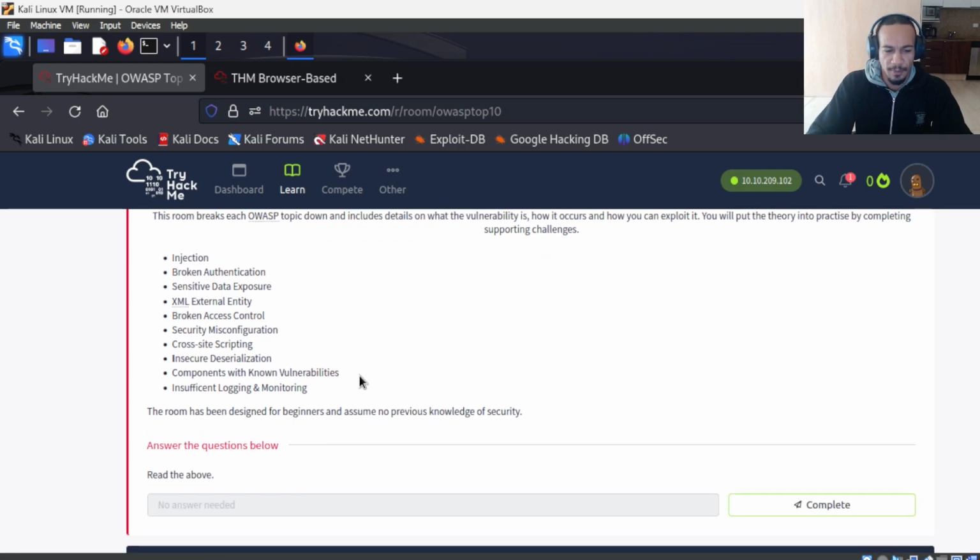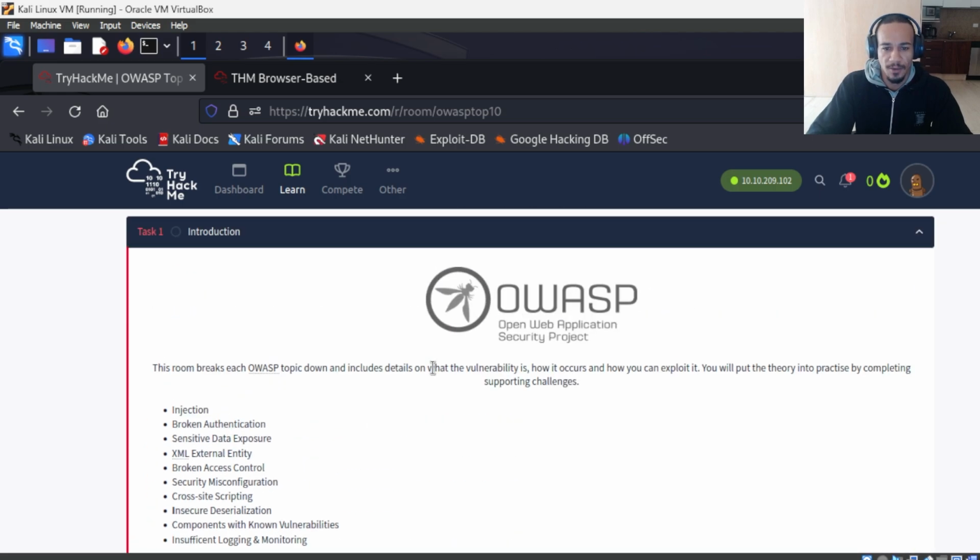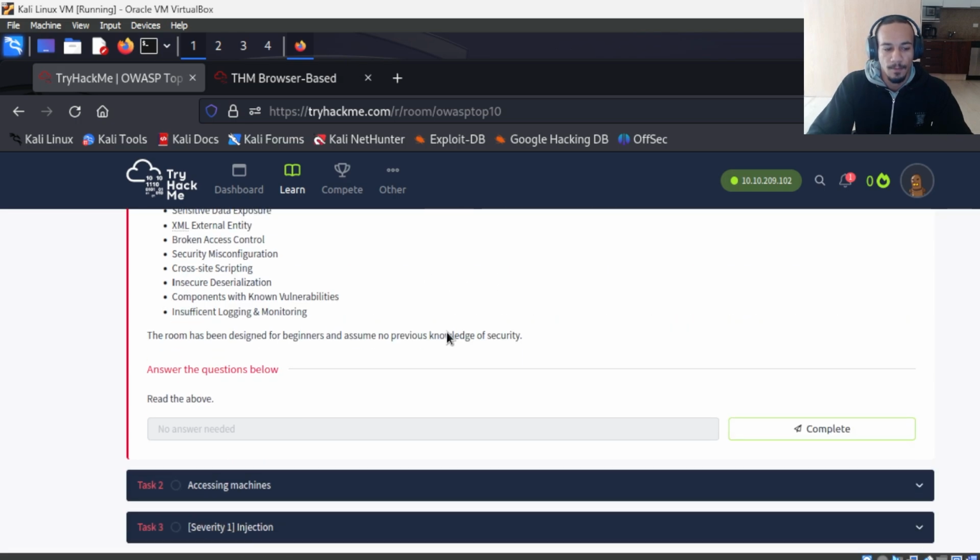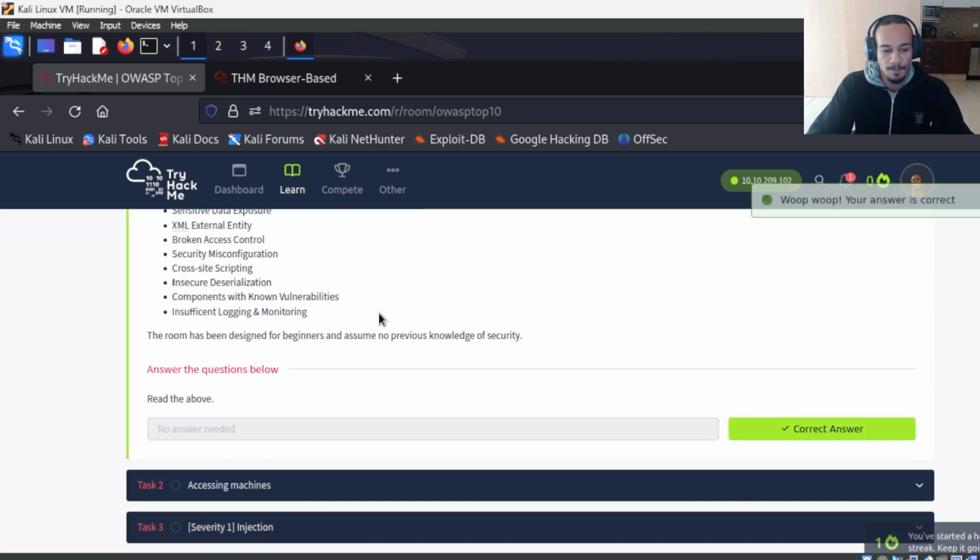This room has been designed for beginners and assumes no previous knowledge of security, so it shouldn't be very hard for us to do. However, as I mentioned before, the whole idea here is to move from CTFs only into gaining some expertise in OWASP Top 10. That way we can start doing bug bounties. Let's go ahead and take a look at this box. We'll go ahead and click complete.